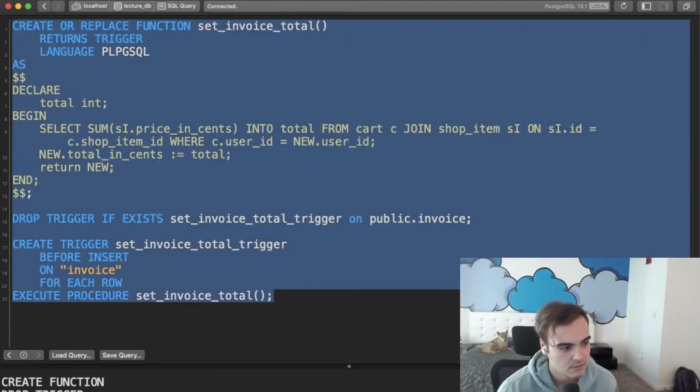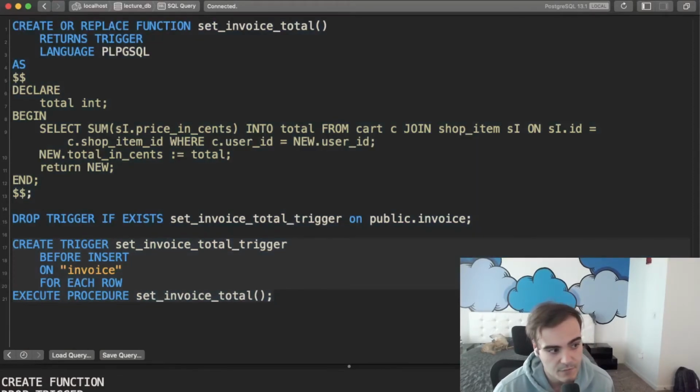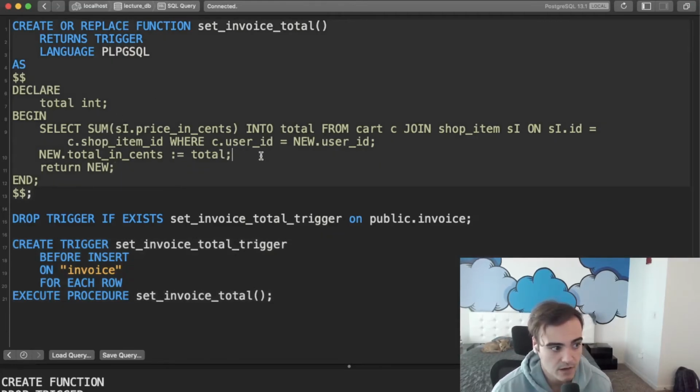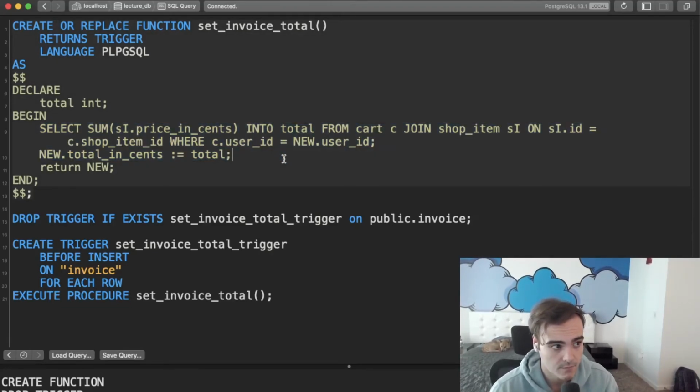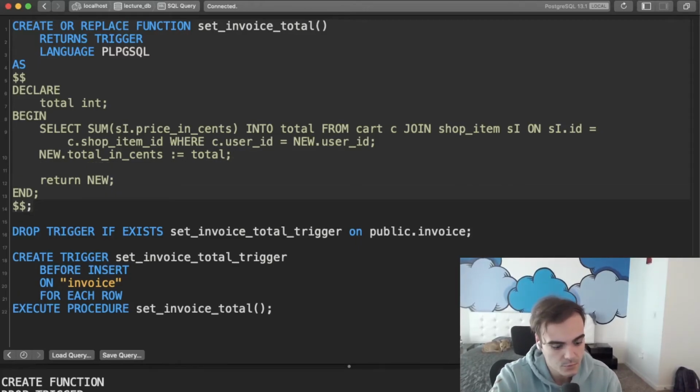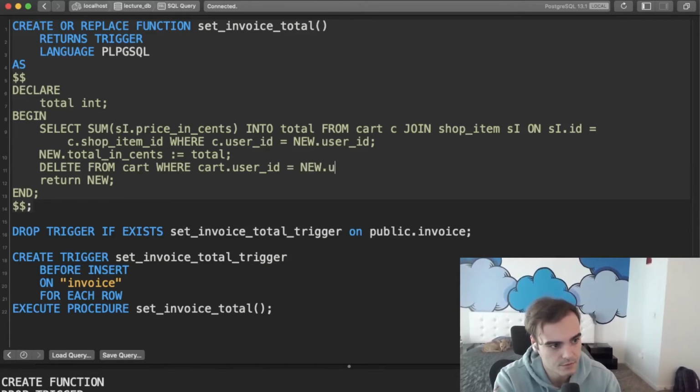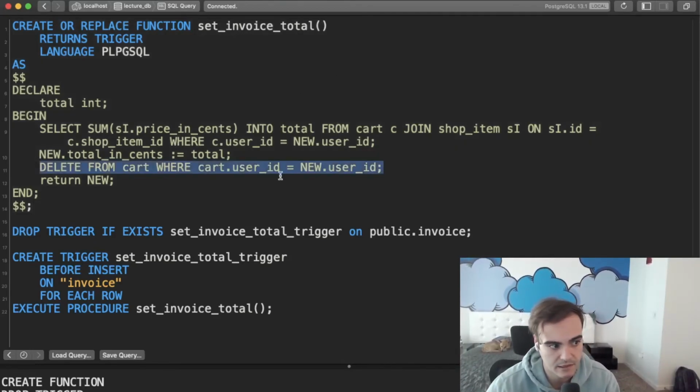We can go ahead and run this. And it appears to work completely fine. We can test it, but before we do that, I want to note something I forgot to do. So we'll do a little bit of live coding here. I want to make sure that once this is done, we delete all of the cart items so that the user can add more things to the cart. We can say delete from cart where cart user ID equals NEW.user_id. That will clear the cart, right? Without that, the user would maybe add something else to the cart, and they would still have all their old items. It would probably be a bad user experience. So we'll make sure we clear the cart as well.